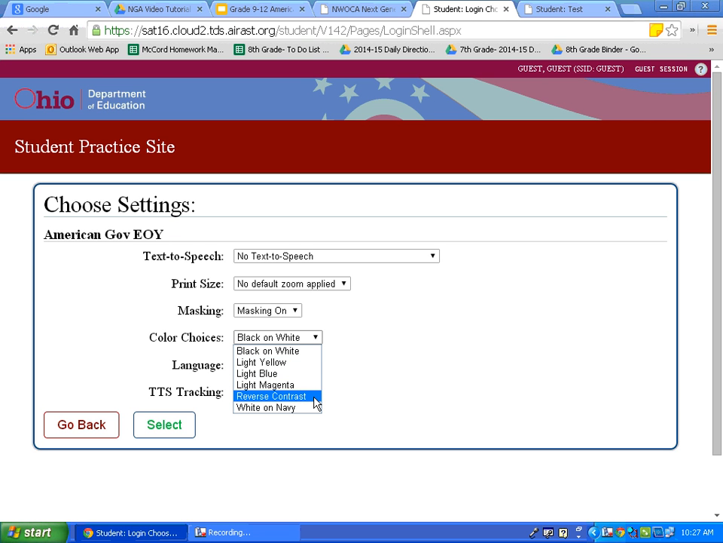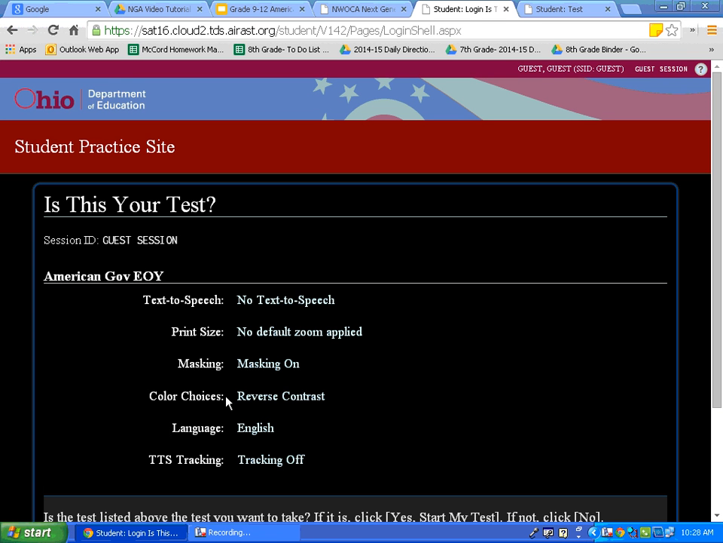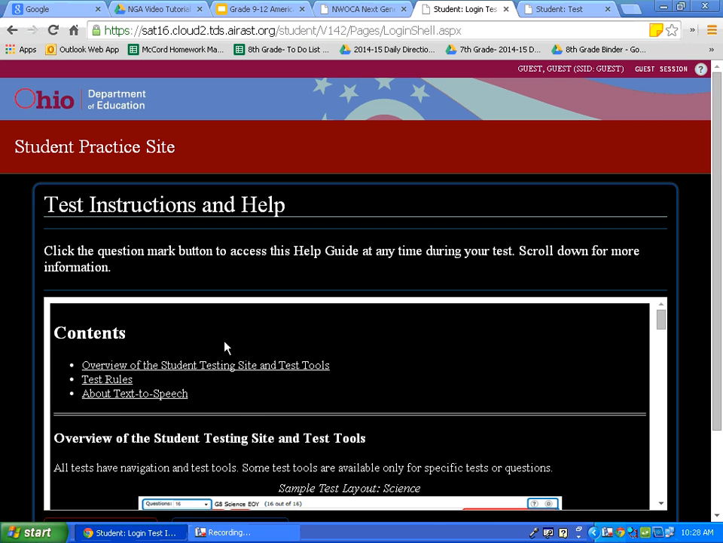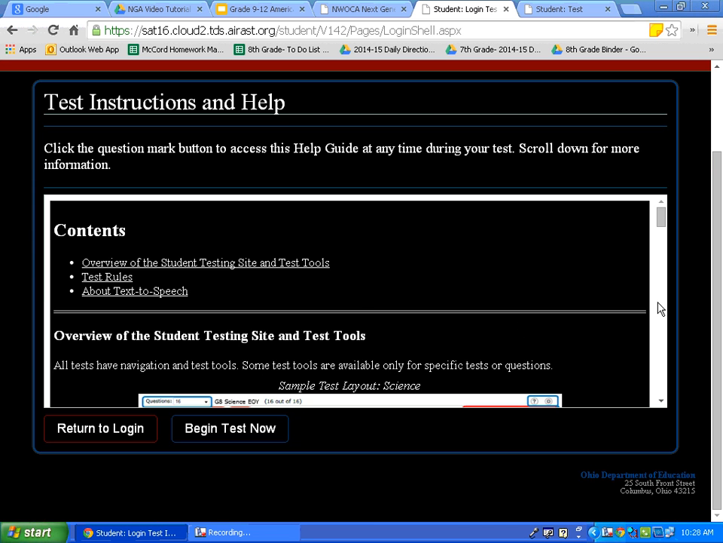Remember, you don't want the first time you're taking this test to be the first time you use one of these color choices. Use a color choice that you are familiar with so it does not distract you. So I will choose reverse contrast. And then I will hit select. Now look how this is a lot different. The background is black, the font is white or lighter colors. Again, this is just to make sure these are the settings I want. I'll hit yes, start my test. Again, these are the test instructions and help. We have gone over most of those, but there's one more I want to show you.